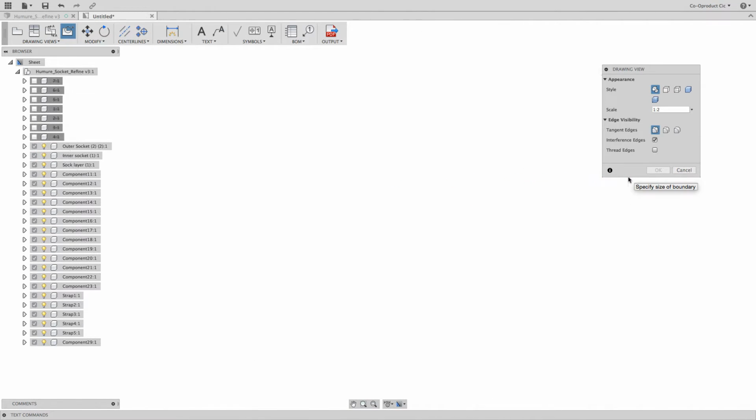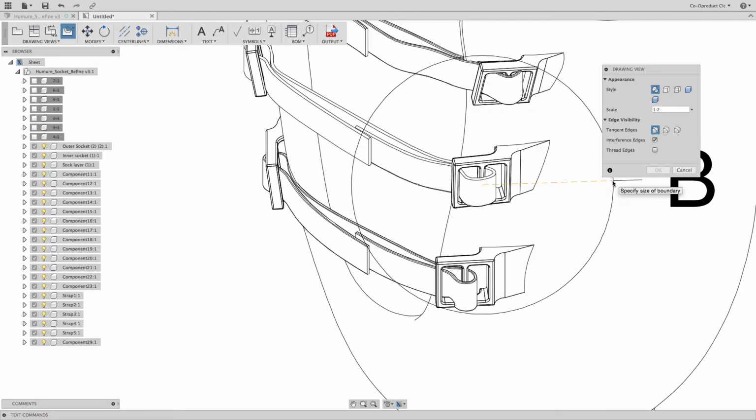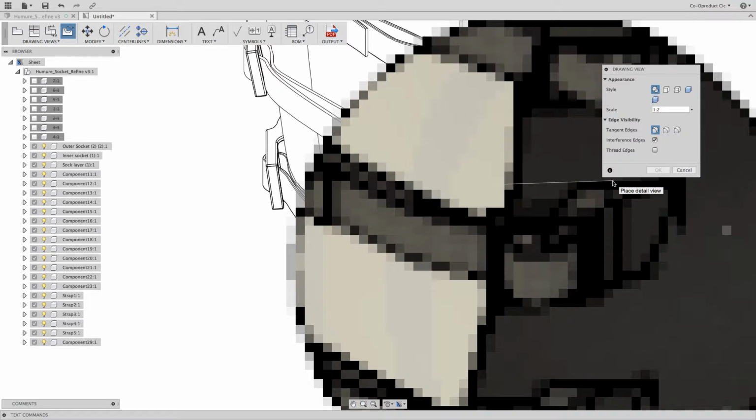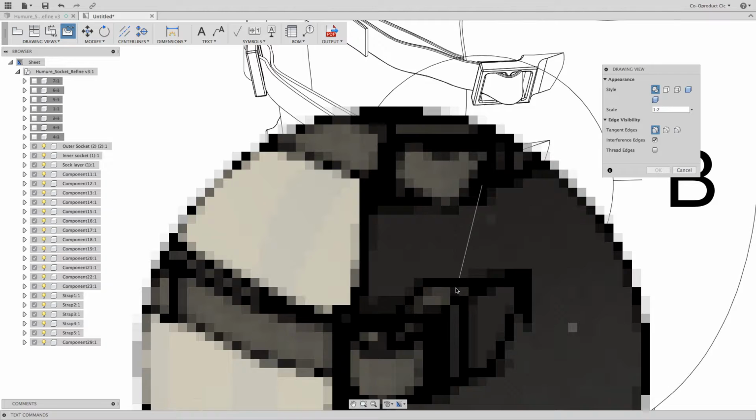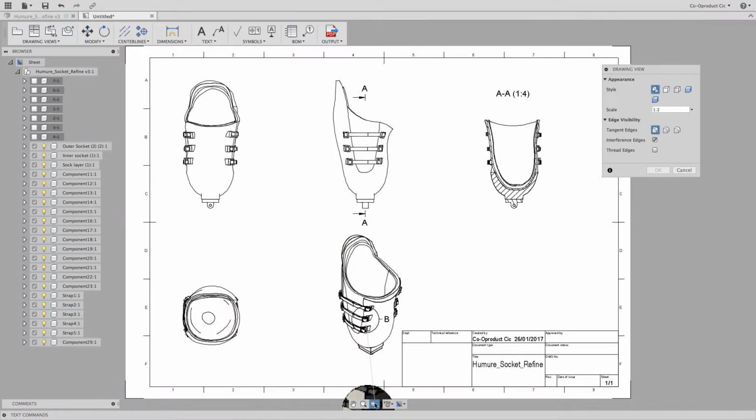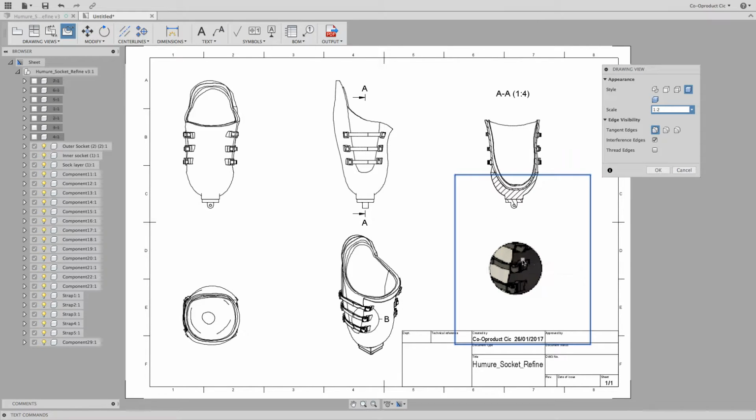For the detail view, I want to feature the buckles and focus on their manufacture via 3D printing. I'll click Fit to Window in order to place the detail view. But before I place it, in the dialog window, I want to select the style as shaded. And when I've done this, I'll click to place it here. Then I can click OK to close the dialog window.